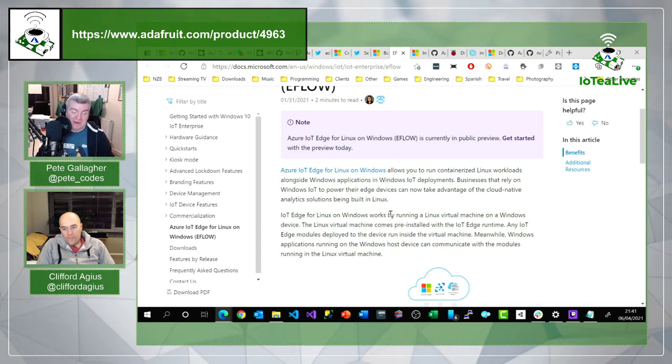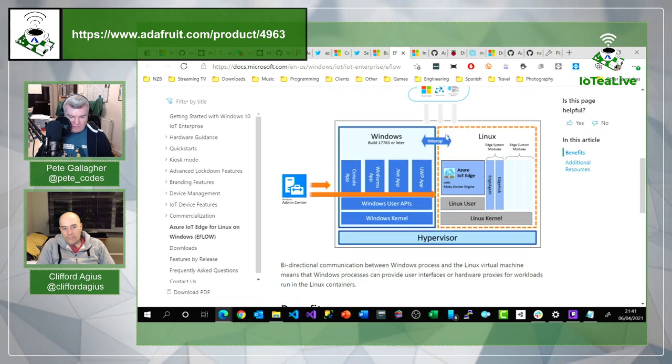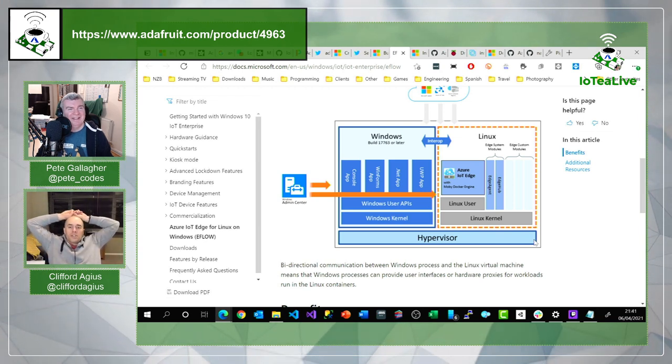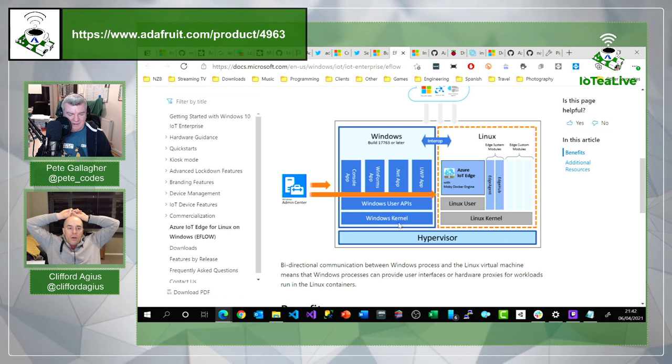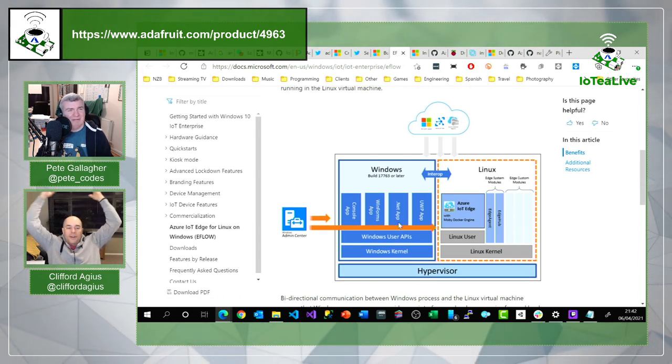There's got to be a use case for it because they're putting a load of work into it. So you've got Windows and then this Linux virtual machine and the two can talk to each other over a hypervisor. So is that not what Docker was made for? Isn't this for running on edge devices as opposed to on a full... Well, actually, no, you've still got Windows, haven't you? So, yeah.